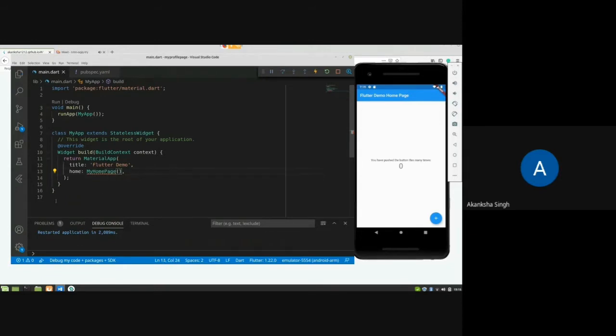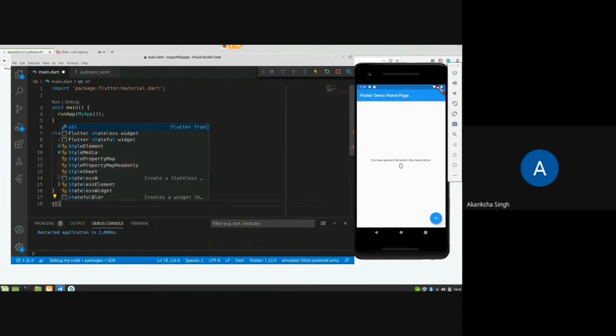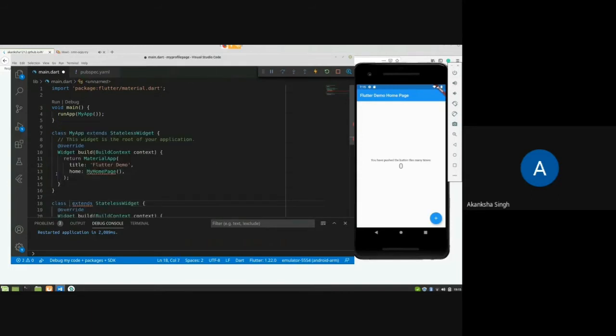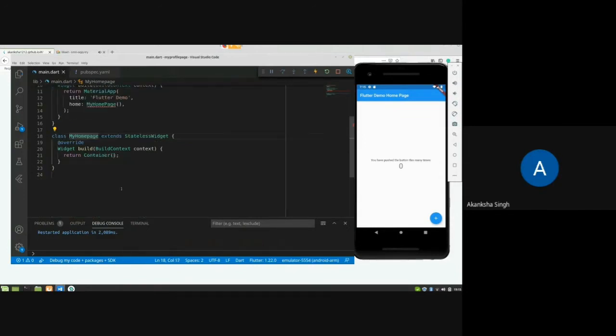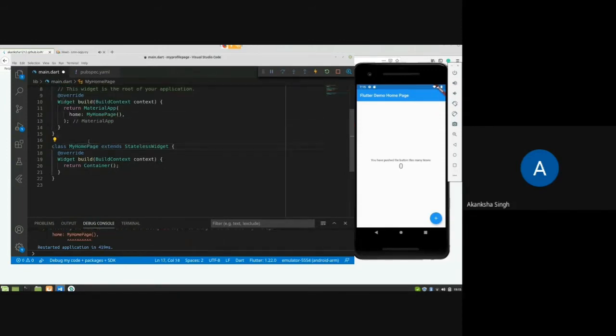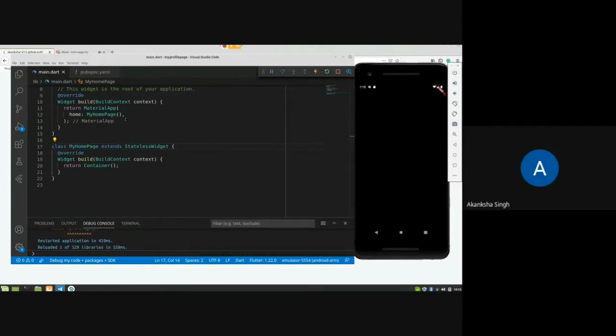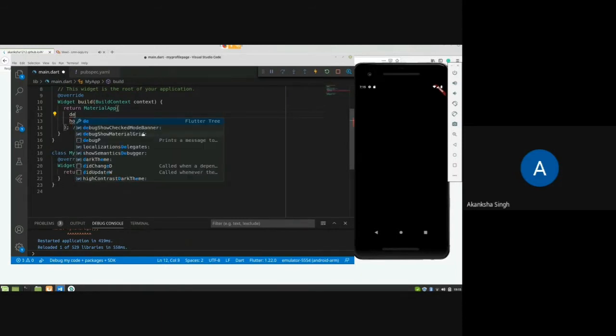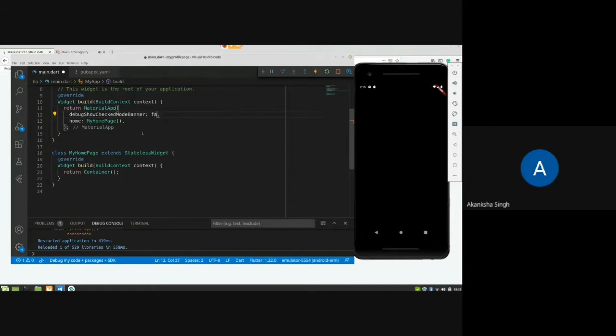So now let's create this my home page. When I write STL here, I can easily get the boilerplate code for stateless widget. So I'll create my home page. Okay. So now as you can see, we have this blank screen. We also don't want this debug check symbol, so we can just write debugShowCheckedModeBanner and false.